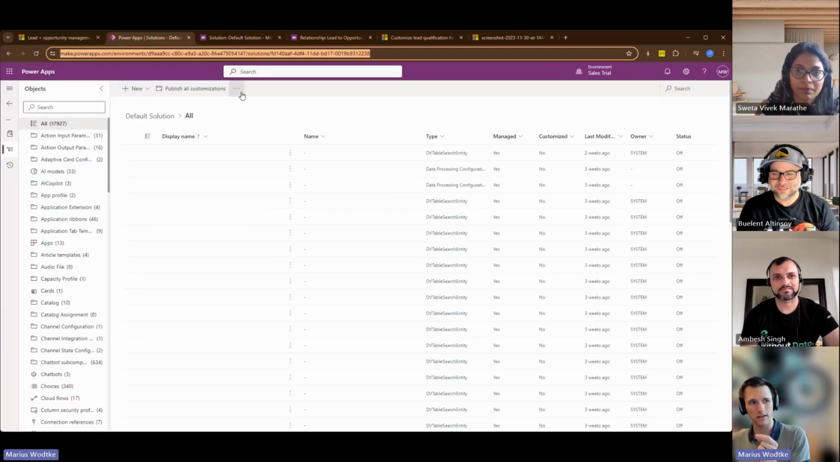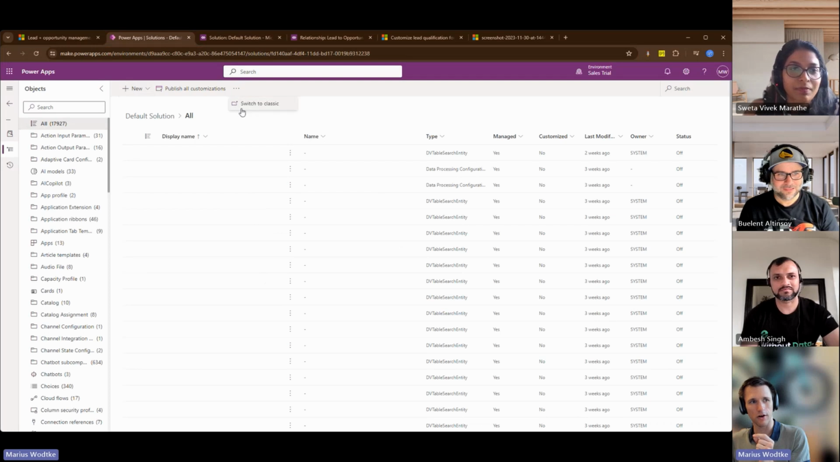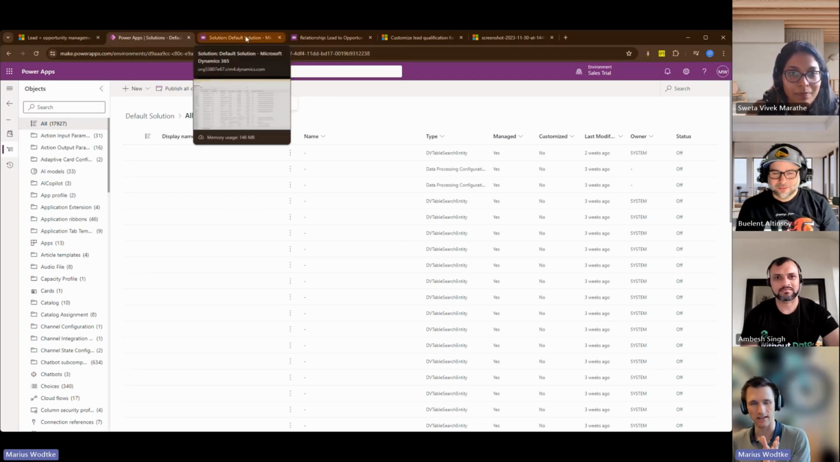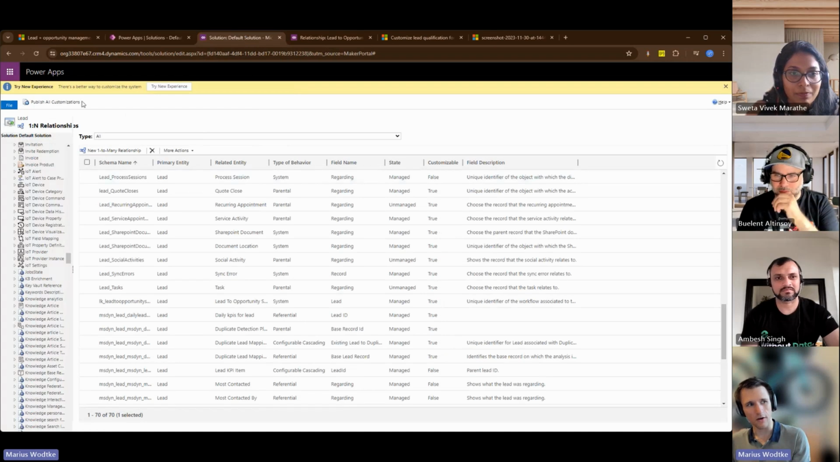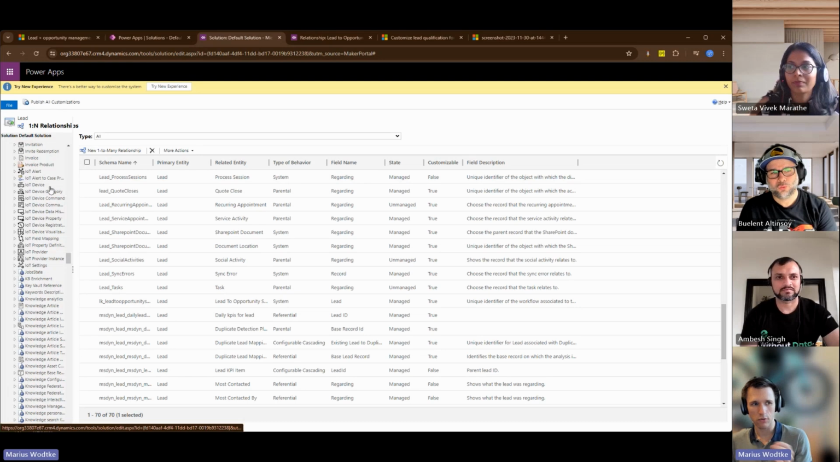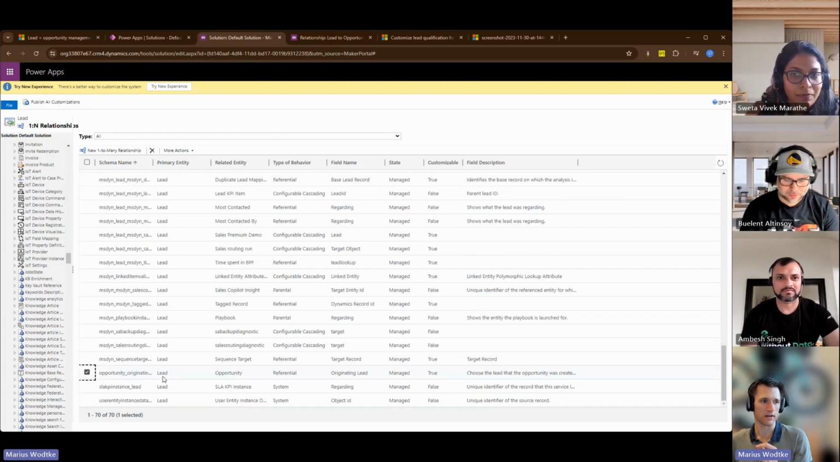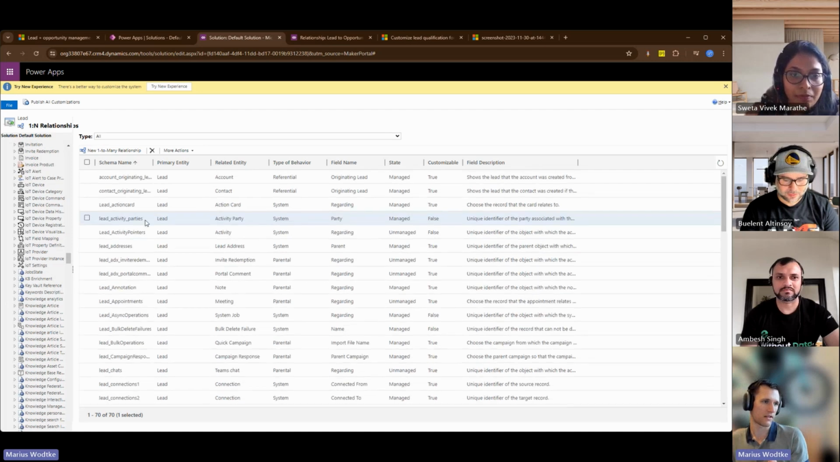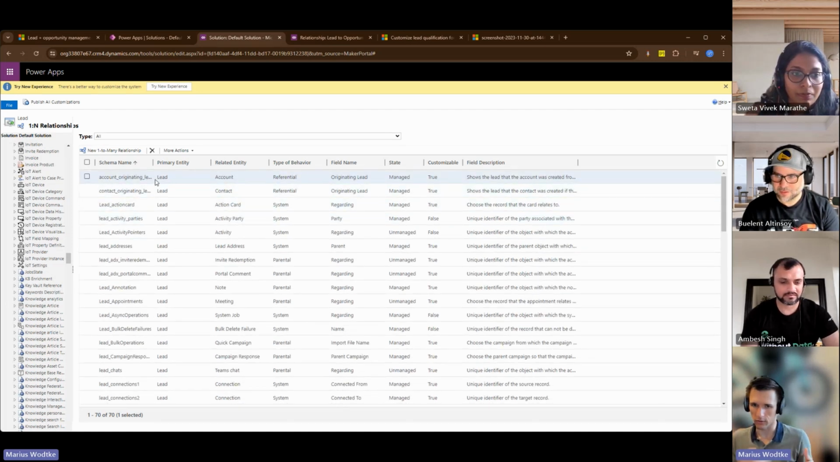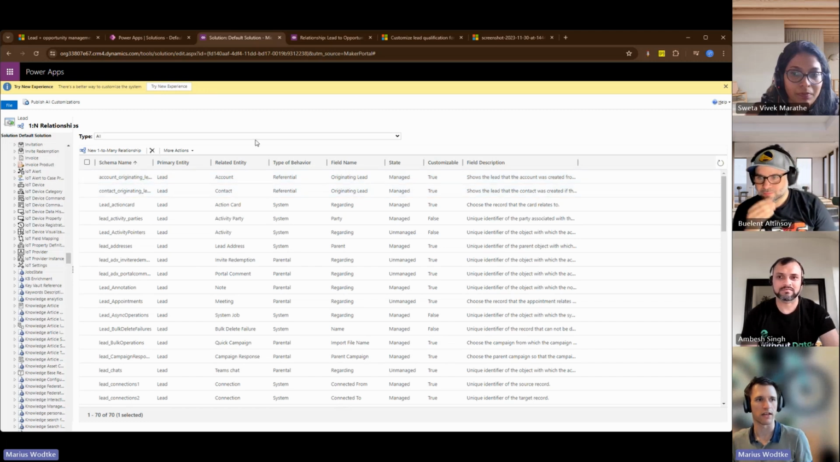So you go to your solution, then with all items, you click on switch to classic. I've prepared this here because it takes a while to load. Then you are in the old customization experience. There you find your entity, which in my case is lead, and then the relationship. And for me, this was here our opportunity originating lead. And there's also, for example, at the very top, account originating lead. Yeah, so you can map things to account and contact as well.